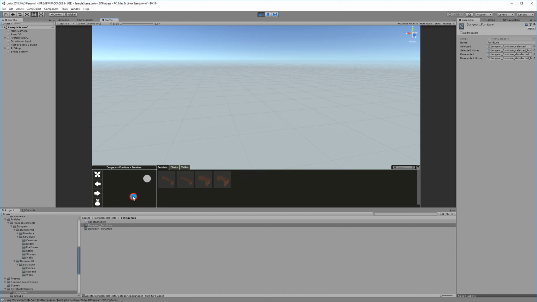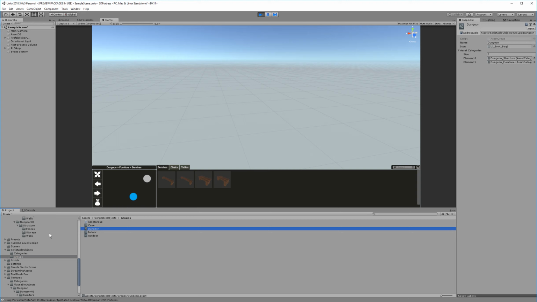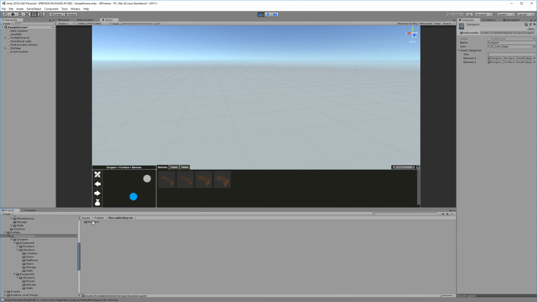The way that the loader works is when it first loads up, it'll look through prefabs, look for groups. So because it's called dungeon, it will look for a group with the name dungeon. If it can't find one, then these won't be loaded. I mean, it did find one, because if we look at our groups, we've got one with the name dungeon, so it found that.